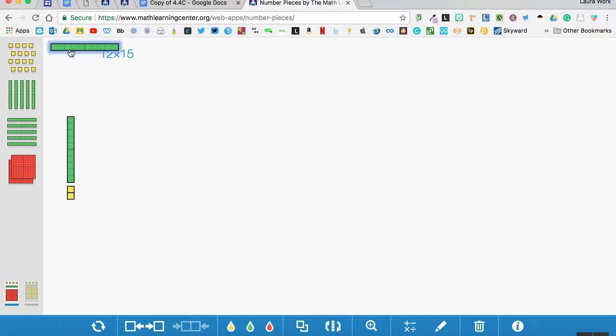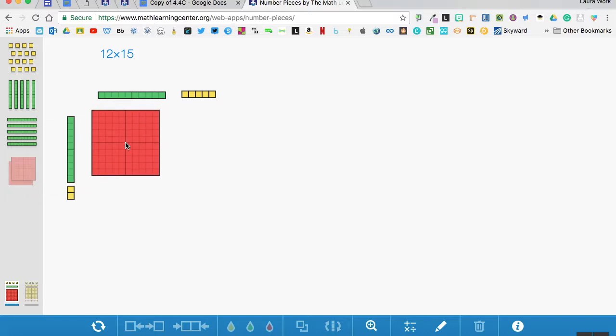Now I'm going to make 15. So I'm going to click on a 10 and drag a 10 over here, and I have 5 in my ones place. So I'm going to do the same thing, 1, 2, 3, 4, 5. And again, I'm going to drag them and just snap them into place. So now I have to start filling in my picture. What I have here is a 10 by 10, and I know that 10 times 10 equals 100, so I can drag my hundreds block over here. That's going to represent 100.